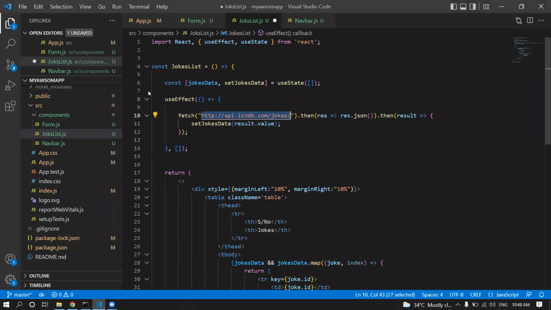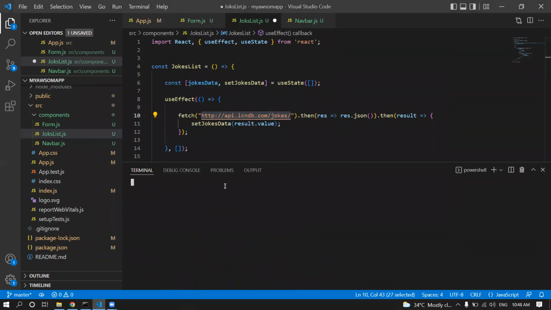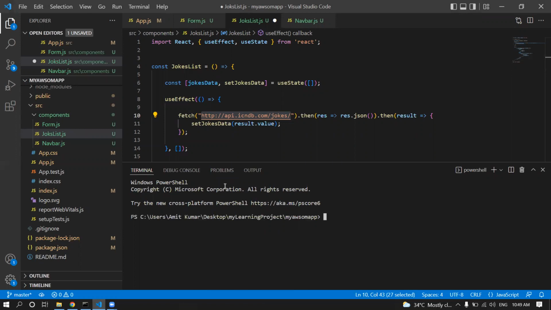So first we need to open the terminal. In the terminal tab, new terminal, first we need to install Axios because we need to learn Axios for making the API call. Okay, so npm install i axios for installing Axios.